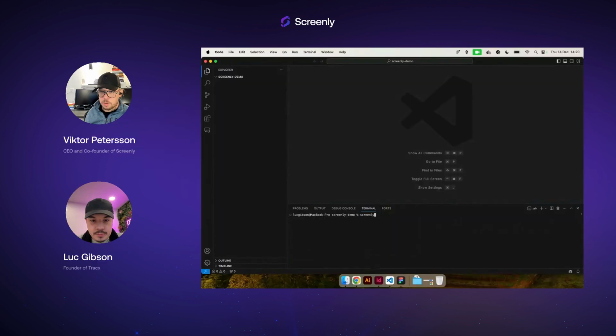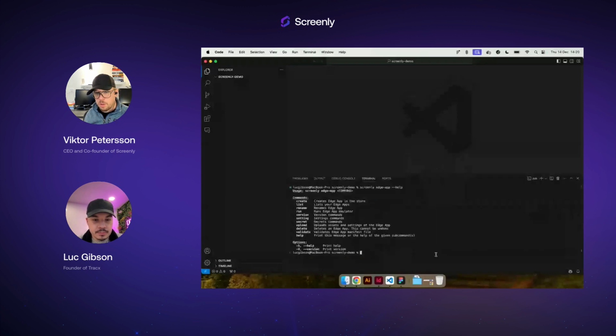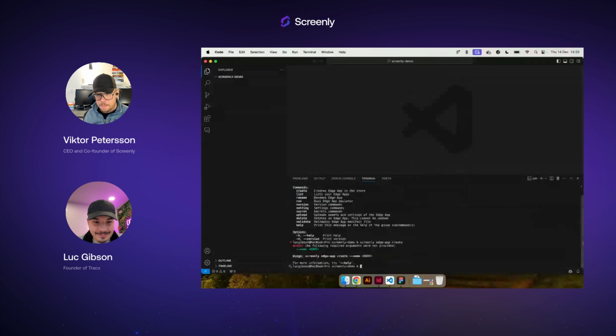So to do that, we do the Screenly command, and then we do edge-app, and then we can do --help to bring up the help function so we can get the syntax right. The command we want to use to create an edge app is the create command. So if we do Screenly edge-app create, and then we need to provide it a name.